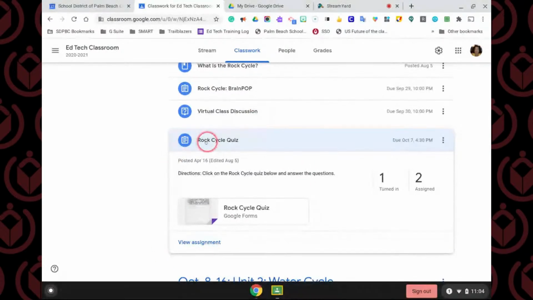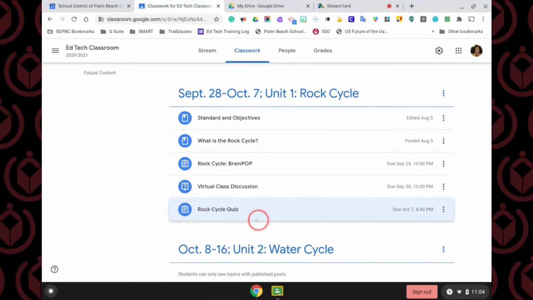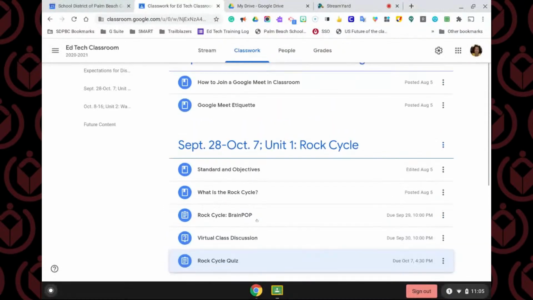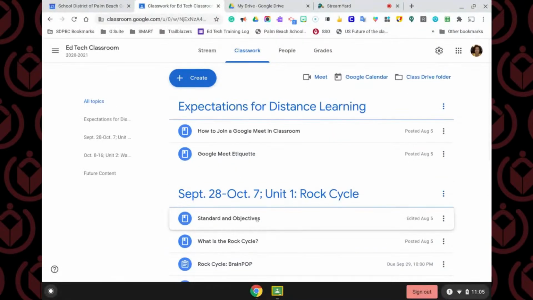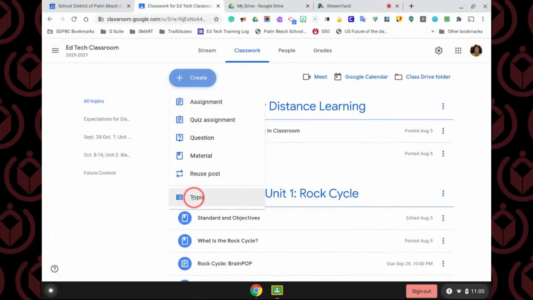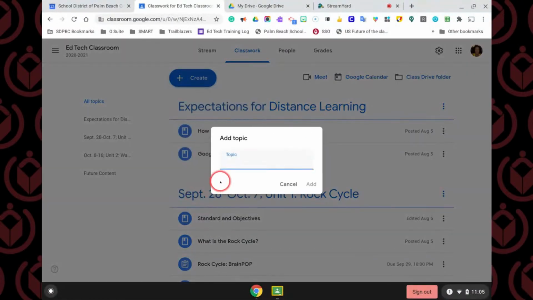So now that you've seen an example of what kinds of content can be added into your Google Classroom course, let's go ahead and see how we can add that. So everything is added by creating with this plus button up here. So we go ahead and click create, and we're going to start with a topic because that's our best practice to help organize for our students. And I'm going to call this a check-in.